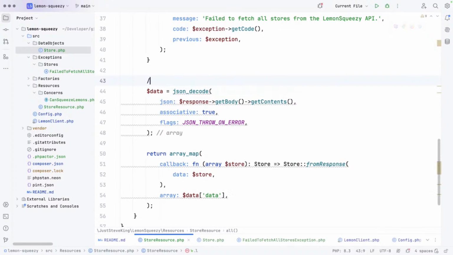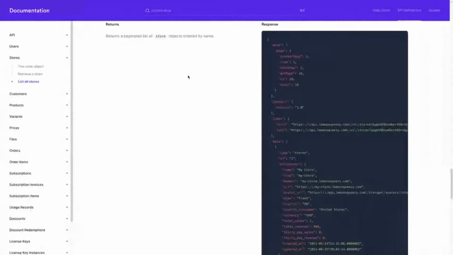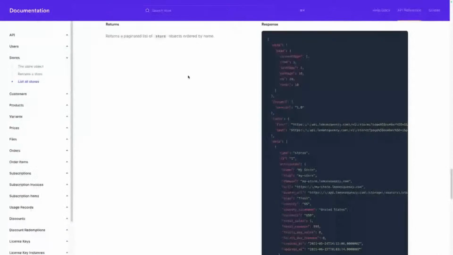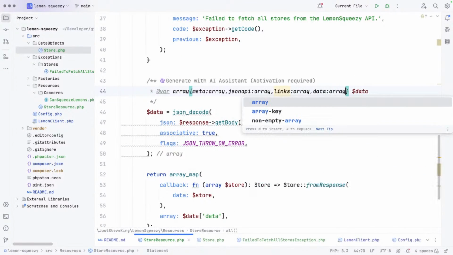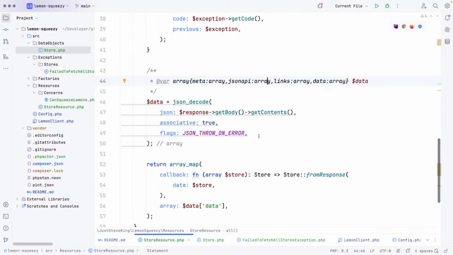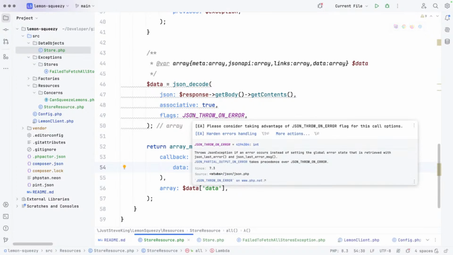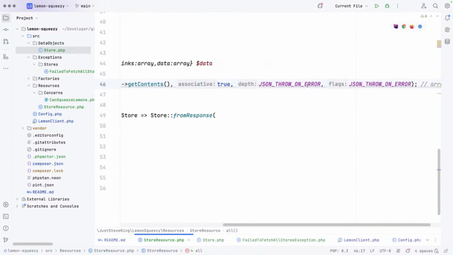So one way to get around this is a little bit hacky. We can say var array data, and this has meta as an array, JSON API as an array, links as an array, and data as an array. That should fix that. Then this can actually be static. This bit I'm just going to ignore. Like if I click that, it does the same thing, but it adds it twice.